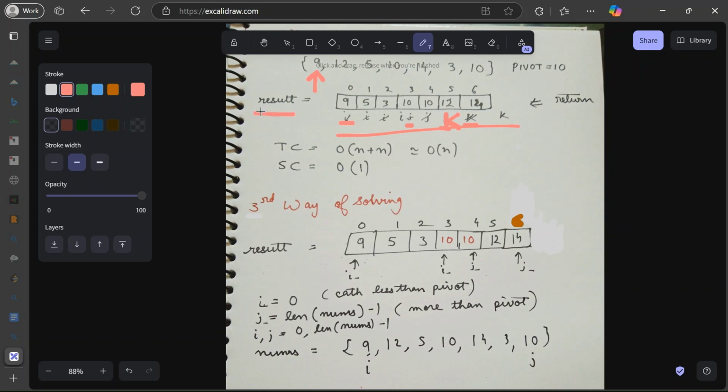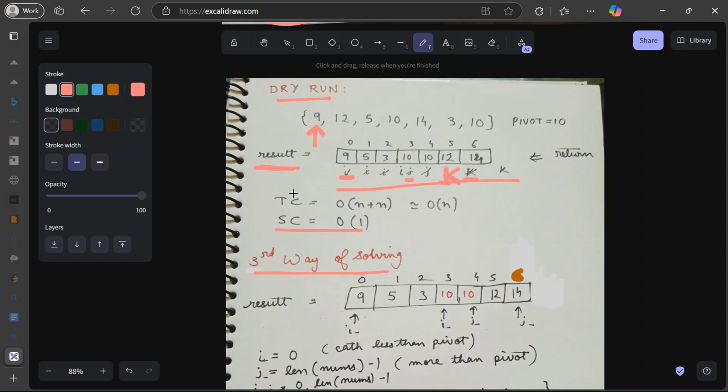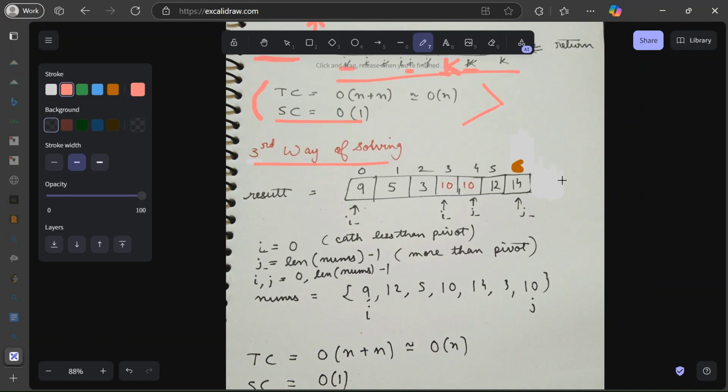Excluding this result, we have a space complexity of O(1). There's also a third way of solving, but it has the same time and space complexity as the second method of ours, so it's not basically an improvement. Just that we can solve it in this way also.